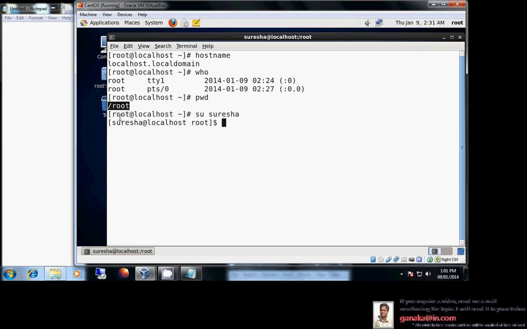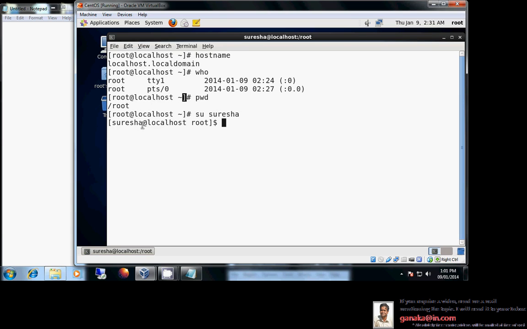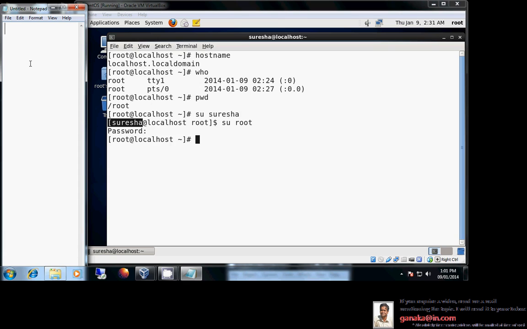Because of course this tilde means /root whenever I am working as root user. /root is my home directory. Now since I logged in as Suresha, /root is some other directory for me, so that's why it's showing. Okay, let us log in as root again. See, from root user, if you are logging in to any other user, you need not enter any password, whereas from another user, if you want to log in as root user, you need to provide the root user password.